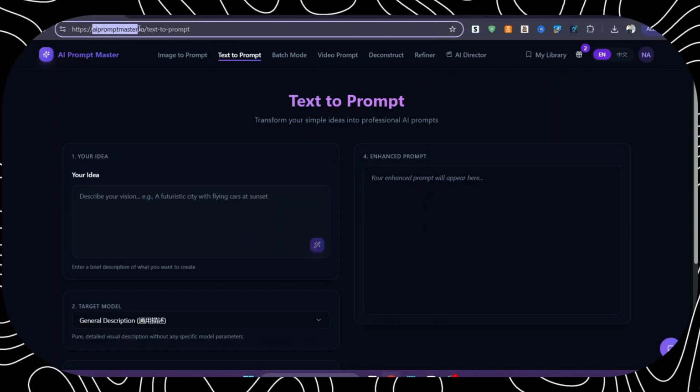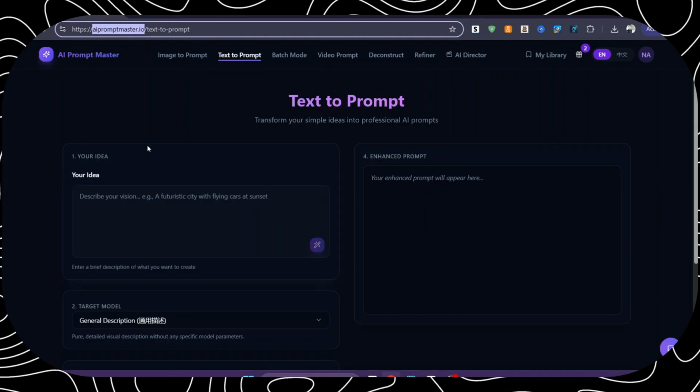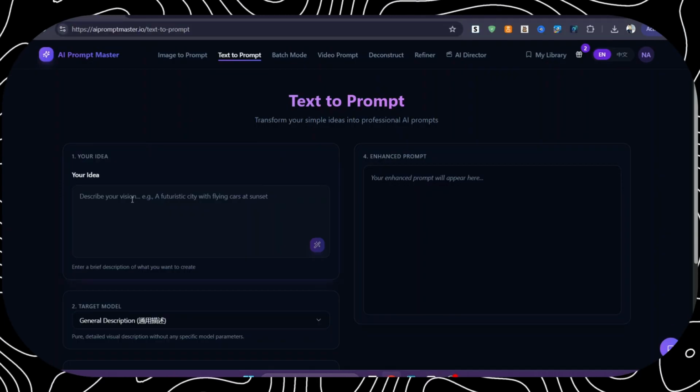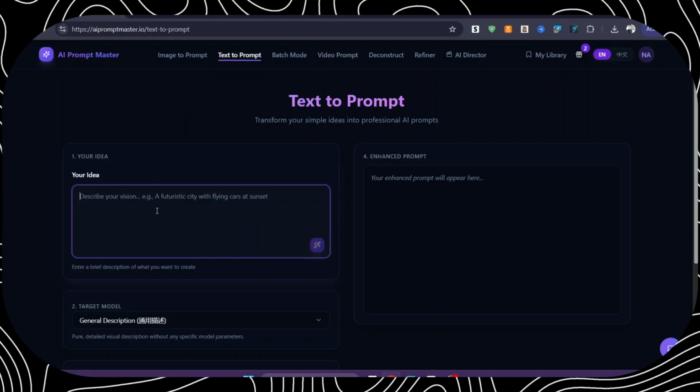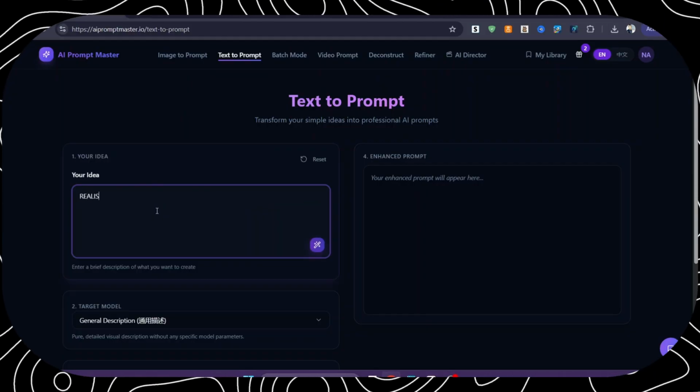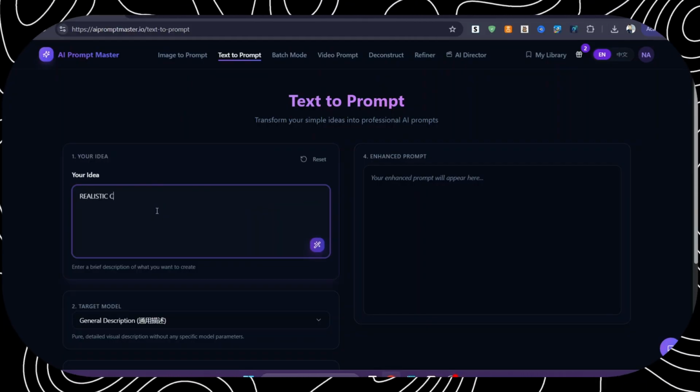Firstly, open your browser, then go to the Prompt Master AI website. You'll see a text box to describe your idea. Just sign up before you do so you get the full features.